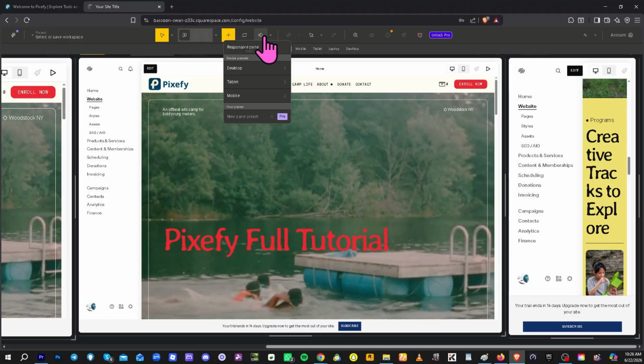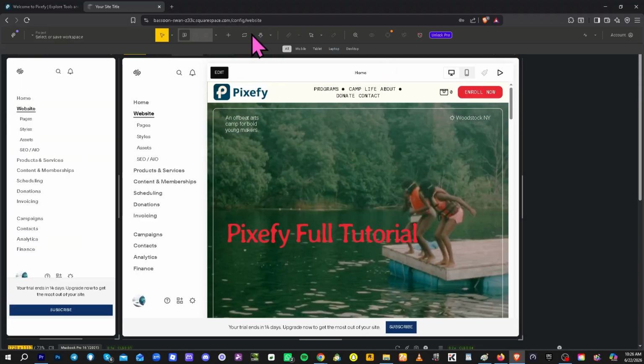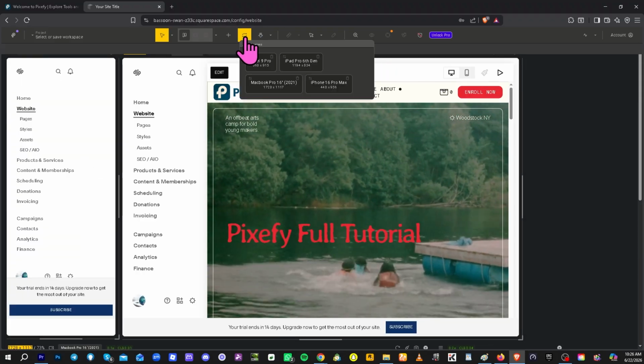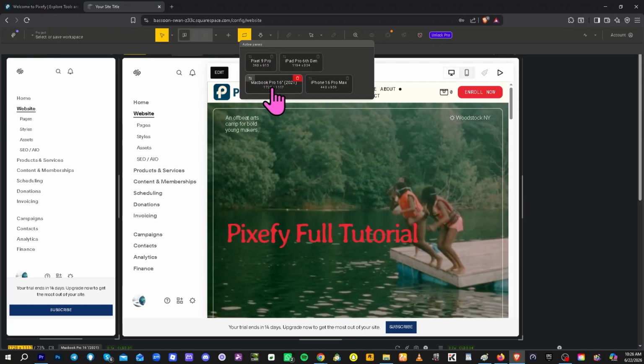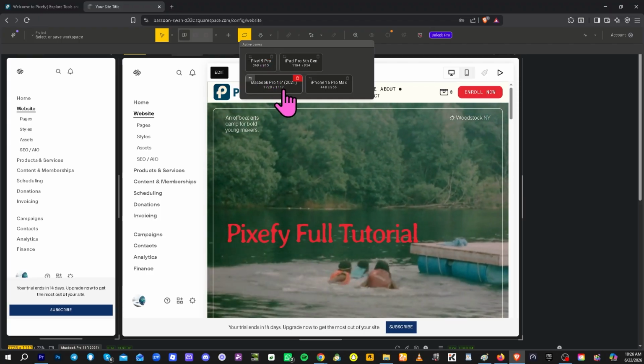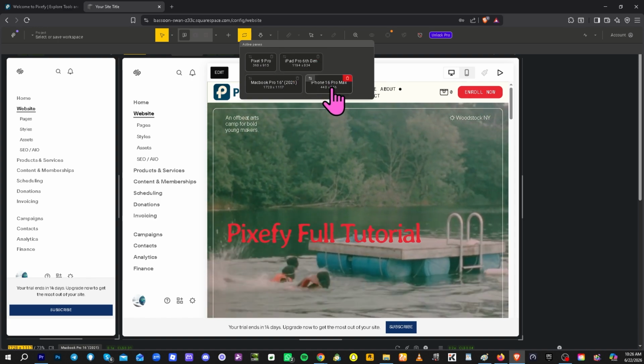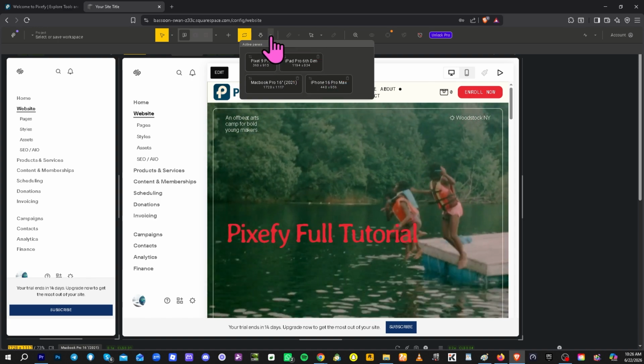Like for example, if you want to stack the panes altogether, you can do that as well. Do you see this? If you want to rearrange your panes, you can use, let's say, the Pixel 9 Pro comes first, or the Mac Pro 16-inch comes first, or the iPhone 16 Pro Max first. It's up to you. All right.